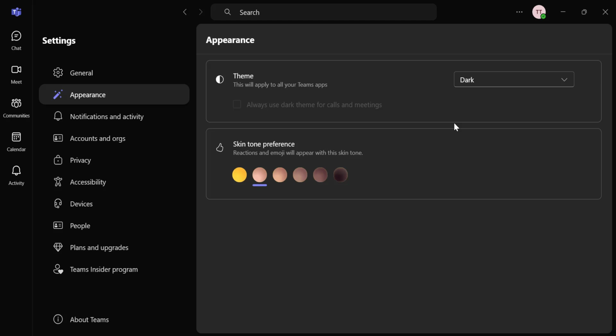You've successfully enabled dark mode in Microsoft Teams. It's a quick change, but it can make a big difference during long hours of work.